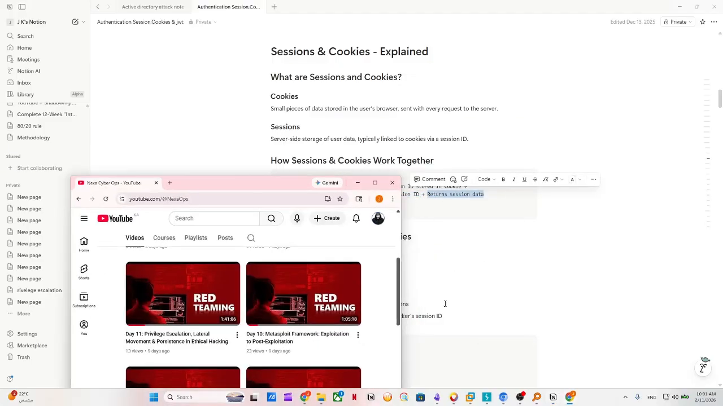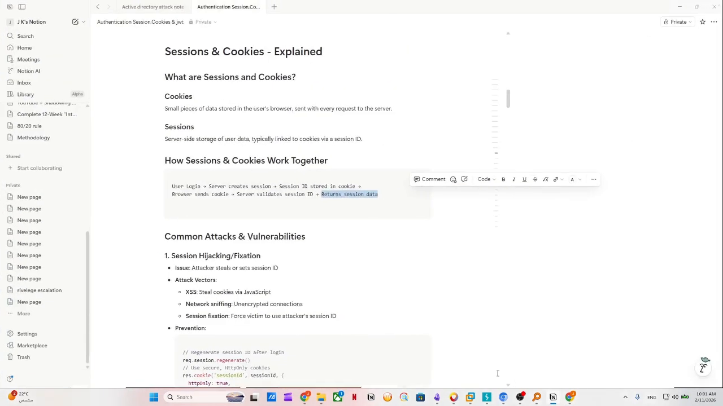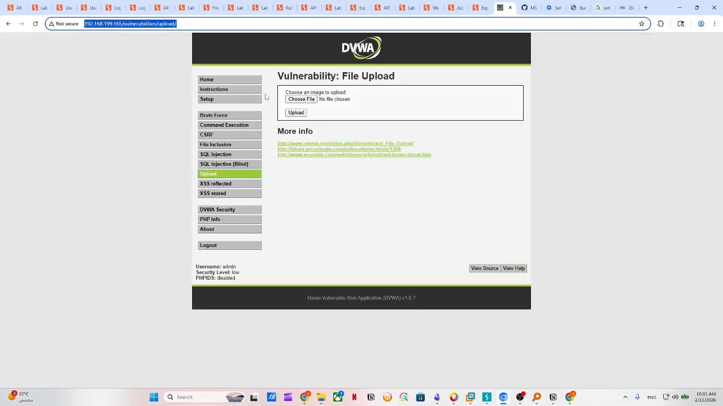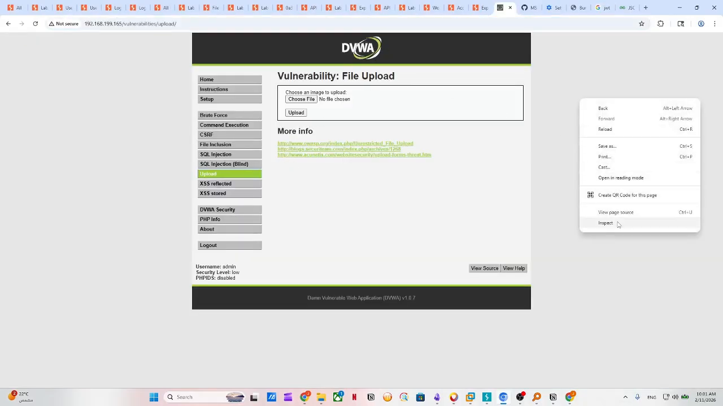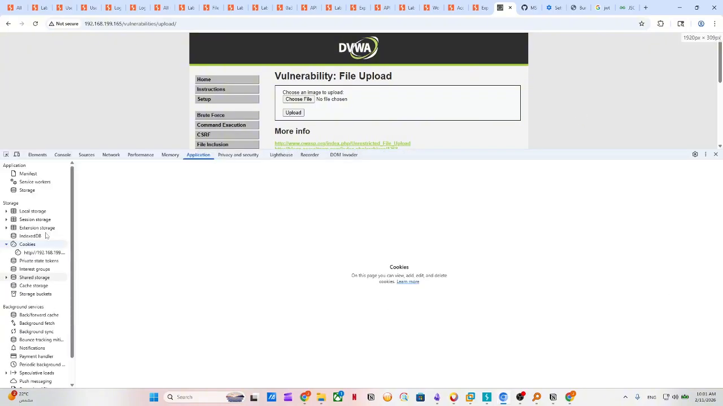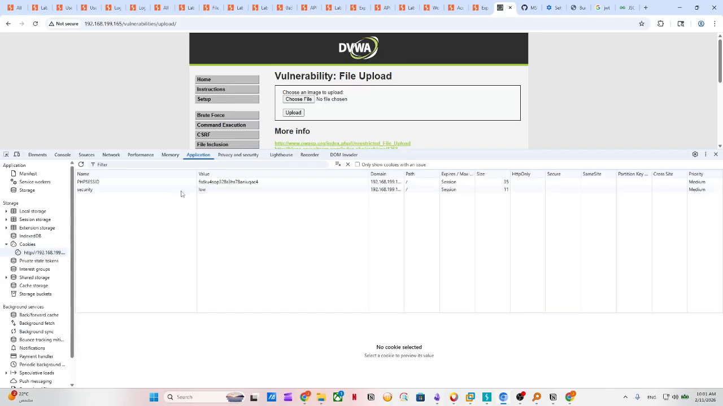So that's it. Let me give you an example. I already logged into DVWA, right? All I have to do is go to Inspect, go to Application, and go to Cookies. Here we just got this is the session, this is the cookie. You can see the domain, the path, the session, and you have the size, HttpOnly, Secure, and SameSite.